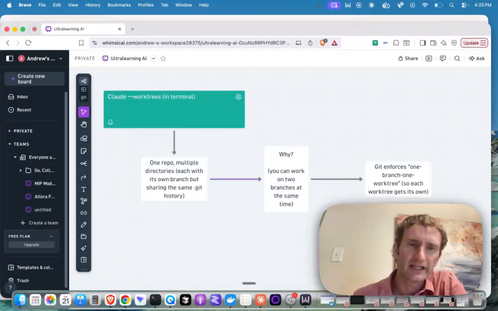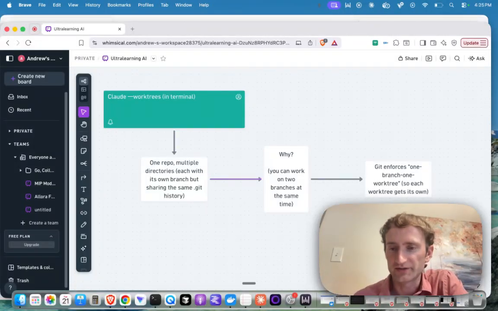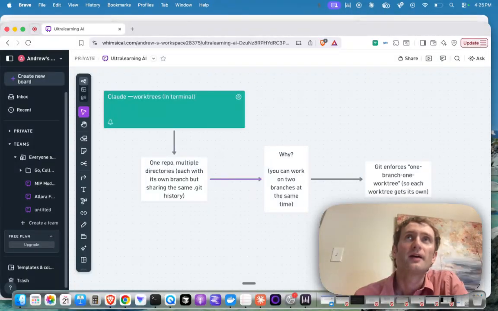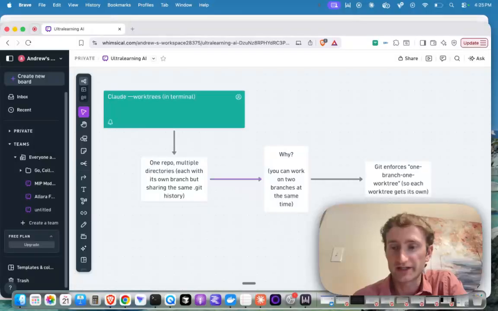Today on Ultralearning AI, 60 seconds on how to use the worktrees command in Claude Code. So what it is, why to use it, how to use it, and why it matters. To first get to it, in Claude, in your given file directory, in the right hierarchy.